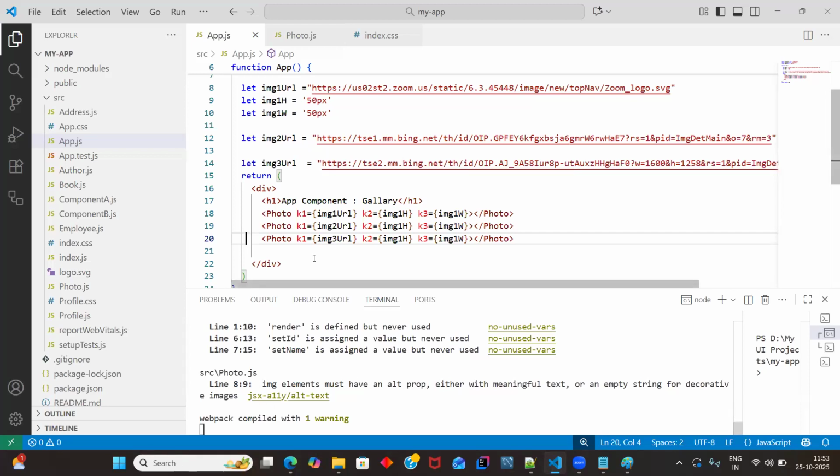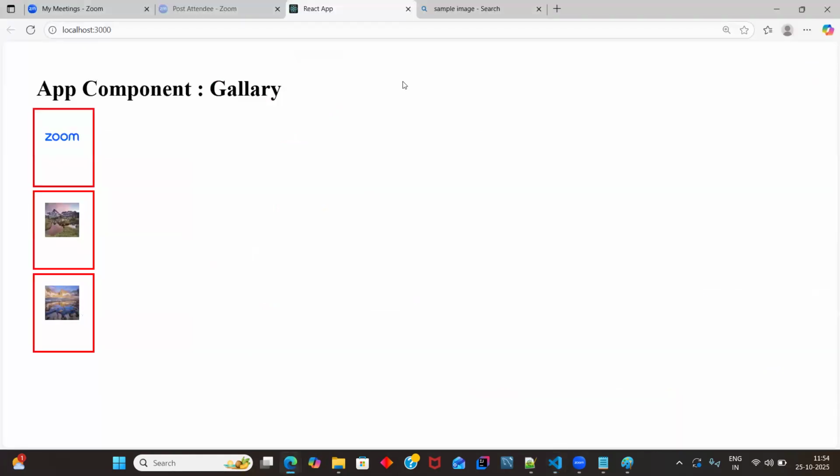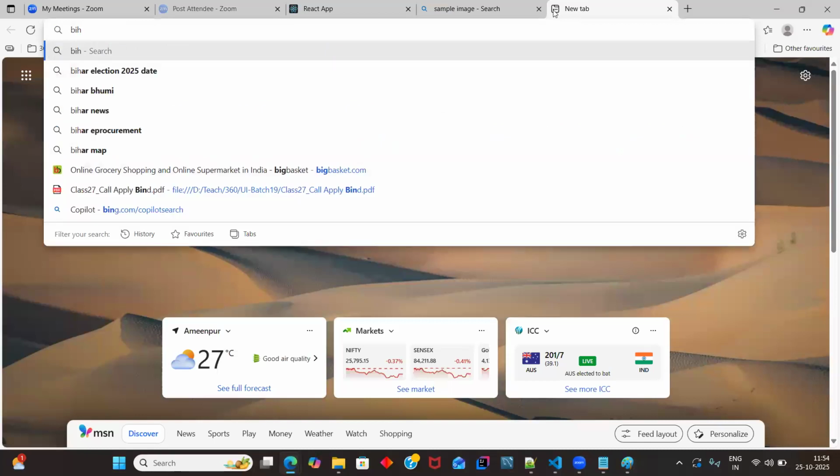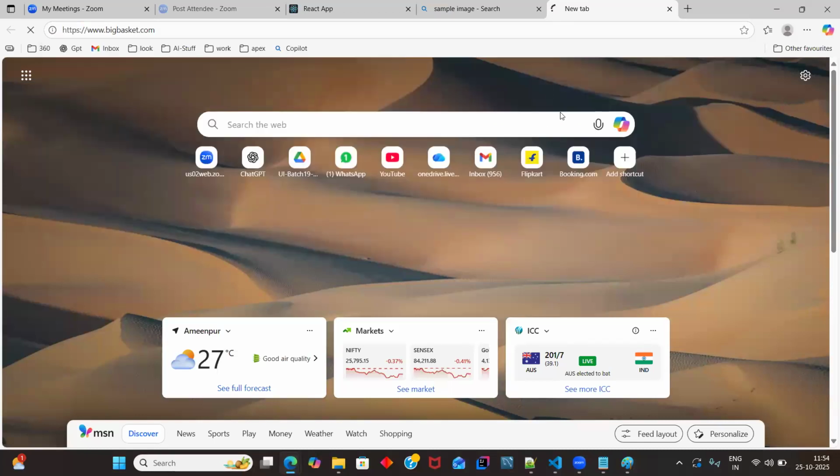So the purpose of props is, once you have created any component, you can duplicate that component n number of times and work with any type of data. That's the real use case of props. I can show you one more best example now.